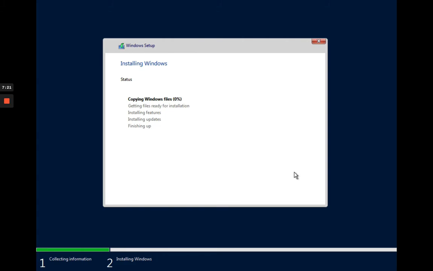And this is where it starts installing. It starts copying files, and basically from here on you don't need to do anything. It will just finish really fast.